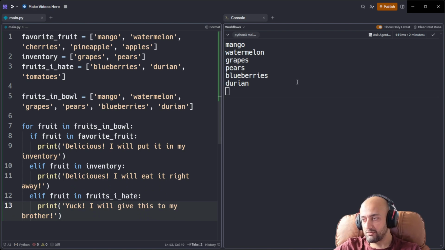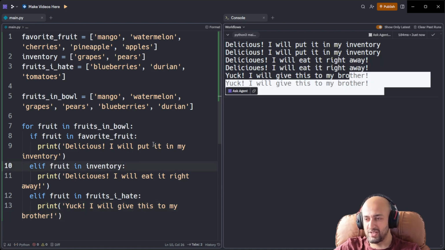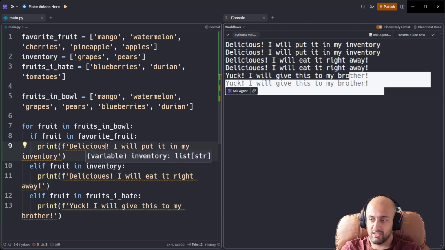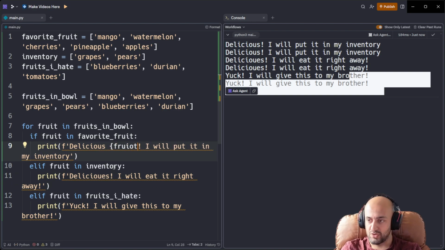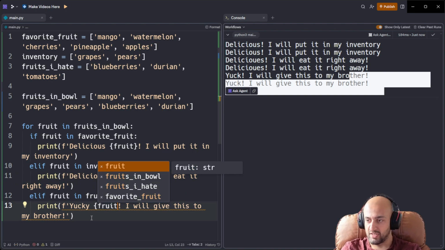Okay, great, delicious. I'll put it in my inventory. So you can see that, yeah, it's activating. But the issue is here, we don't actually know what the fruit is. So we're going to use an f-string here, and we're going to say delicious, delicious fruit, like so. And try and guess what this is going to do before I press play. We'll put it right here too. Put it in there, yucky fruit.